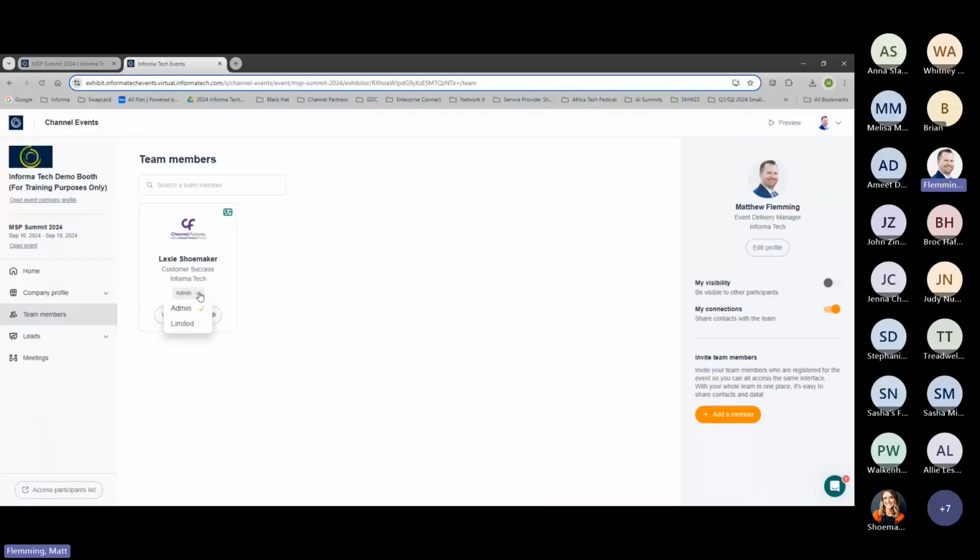There's admin, which means pretty much they can see everything within the exhibitor center and all of the leads. If you want to limit what they can see, you can switch it to limited. And what that does is they will only be able to see their leads and connections that they made at the event. They will not be able to see anybody else's leads. So depending on how you want to set it up with your staff, again, admin has full rights. They'll be able to see all of the leads that show up in the exhibitor center. And then limited means that they'll only be able to see their leads.